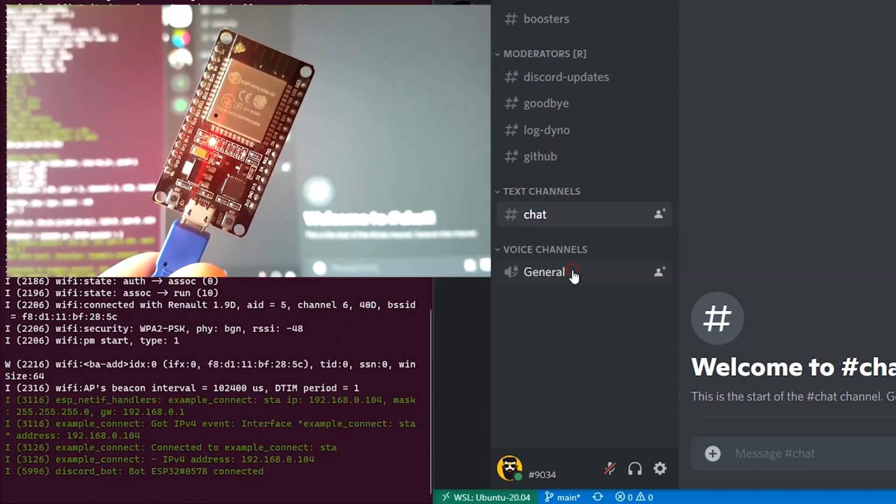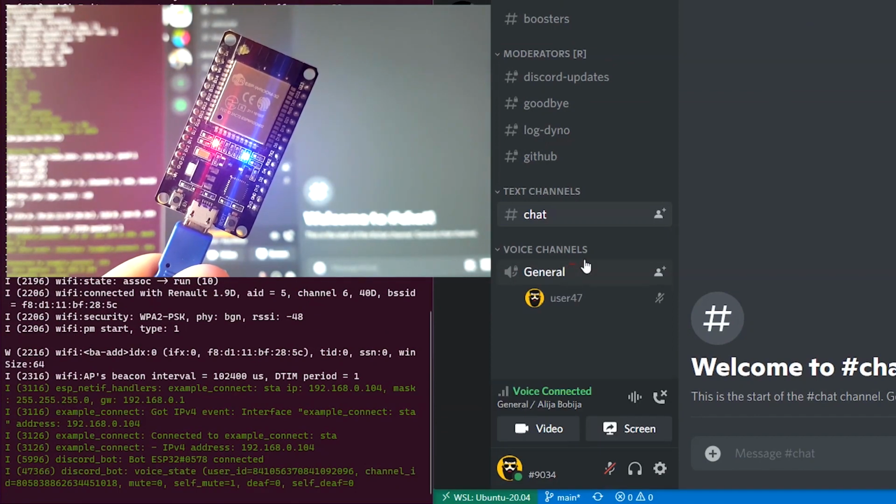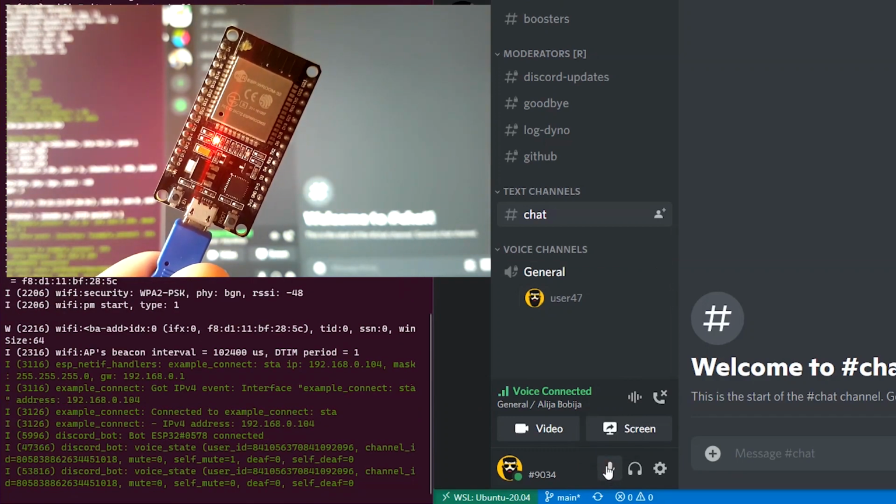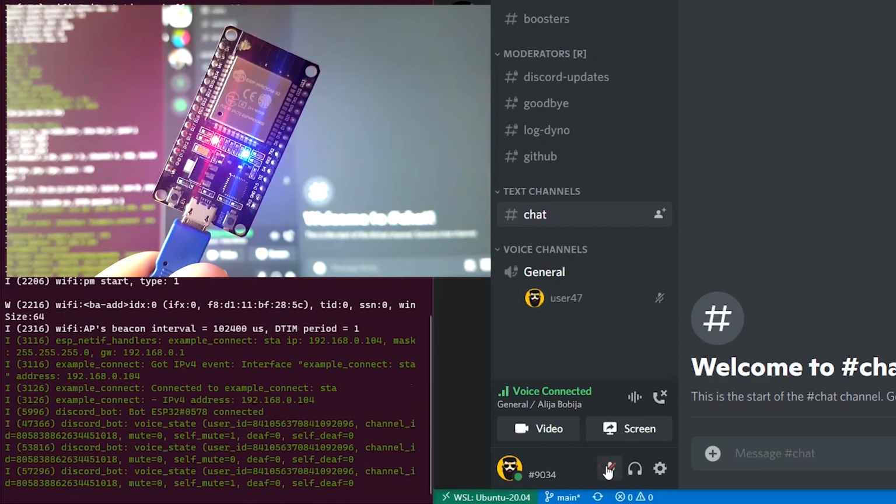As soon as I join the voice channel, the LED goes on because I'm muted. If I unmute myself, the LED will go off. And that is how you can monitor your mute status with the ESP32 Discord bot.